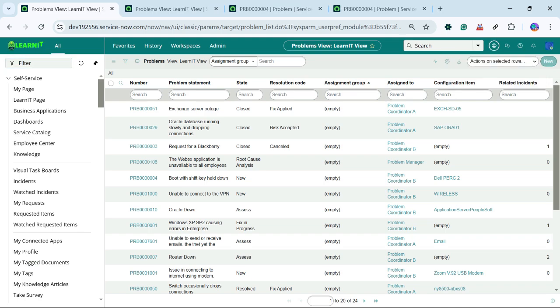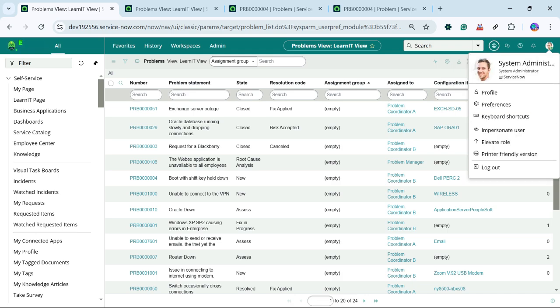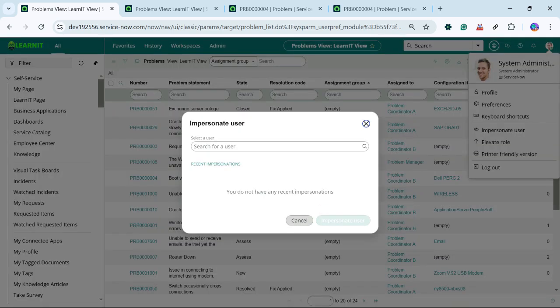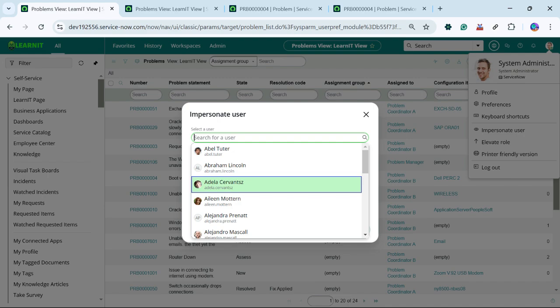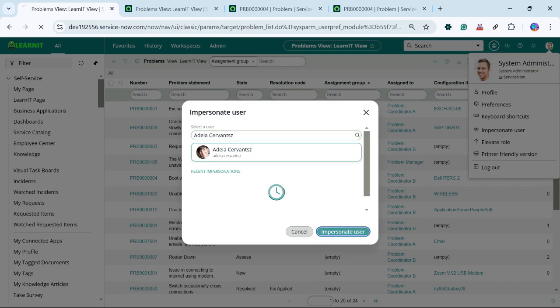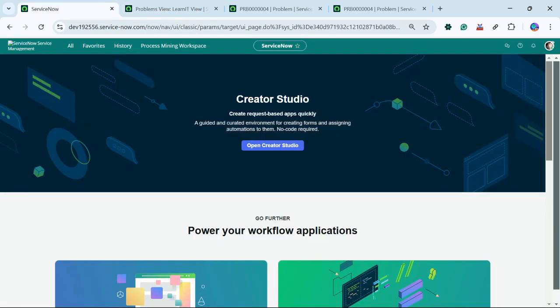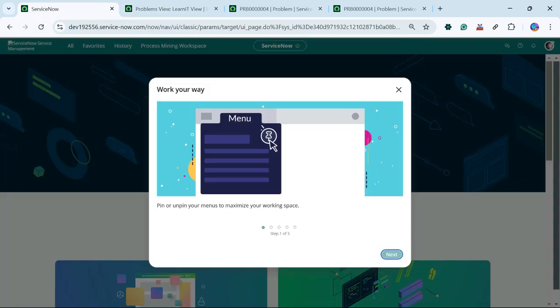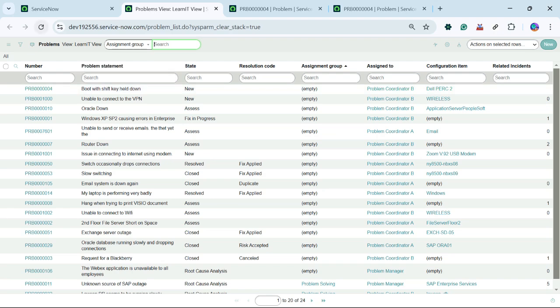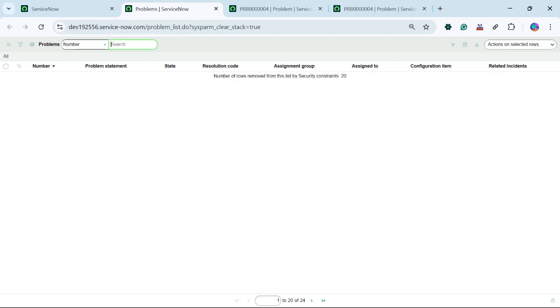And now I will see while impersonating another user. So impersonate Adela, impersonate user. Alright, so I have impersonated our user. Mostly this Adela user is not admin, so this person will not see the view.